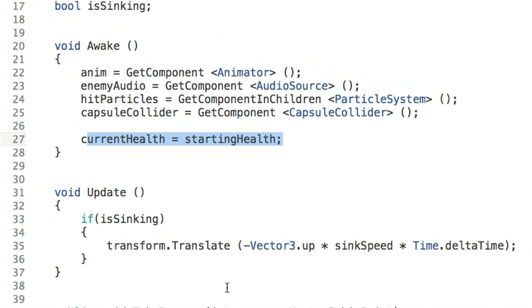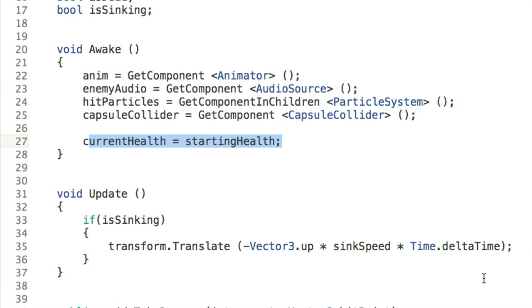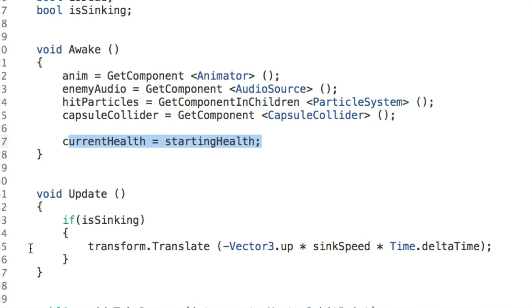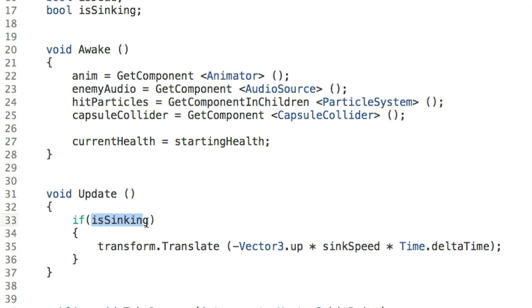In Update, all we're doing is checking whether or not the enemy is supposed to be sinking or not. If it is sinking, then we're going to translate the transform, and that means just move it. We're going to move it in a negative up direction, down, and we're going to do that by the sink speed per second. So that's that times Time.deltaTime thing. If we do that, then we're moving per second instead of per frame.